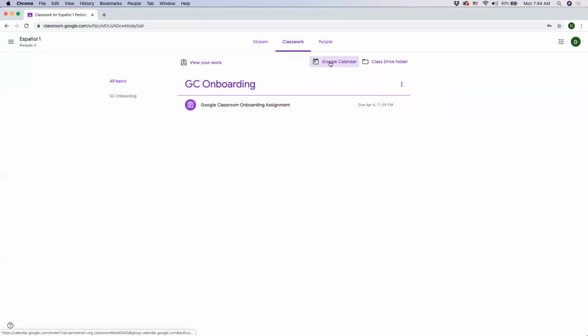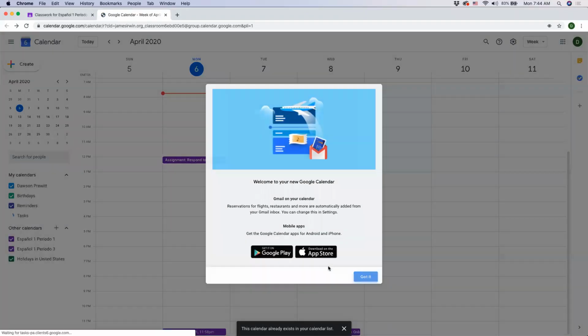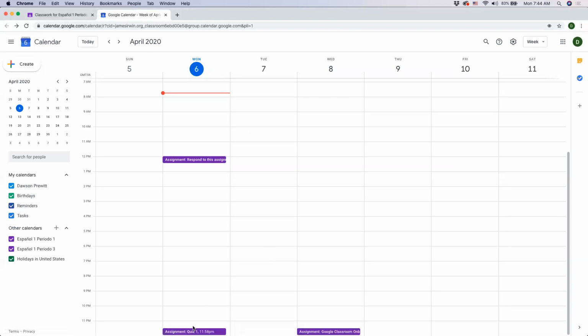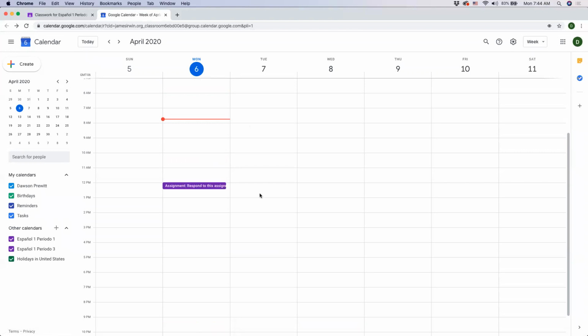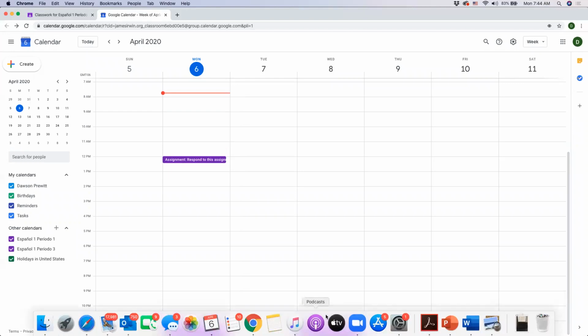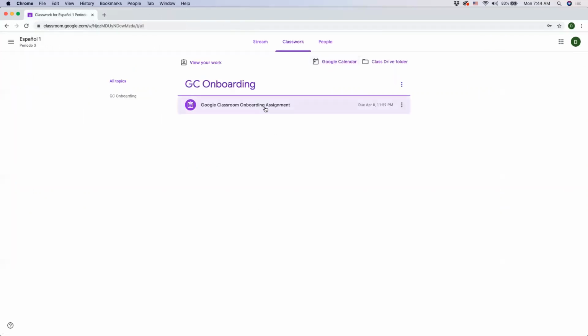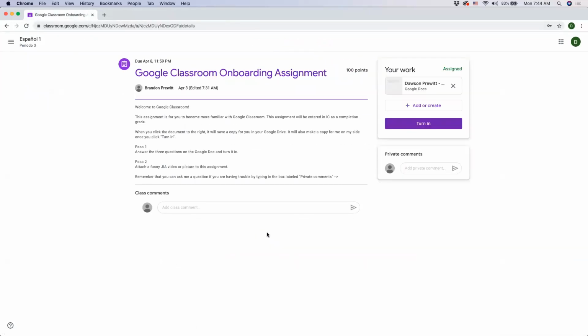You also have a calendar if you like to have that type of calendar view to look at things. We can look right here and see, okay, I have this right here, respond to this assignment. I have things, Google Classroom onboarding, that's due that day. So if you're that type of person that likes that kind of view and like to organize, there's the calendar for you. So we'll go ahead and go back and we'll click on Google Classroom onboarding assignment and view assignment.